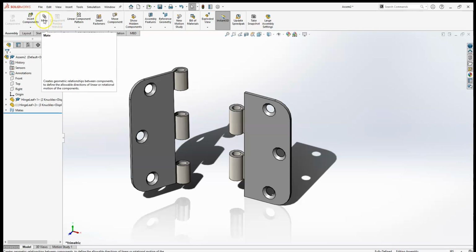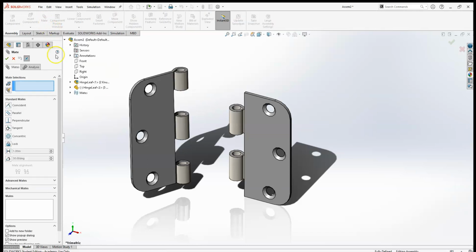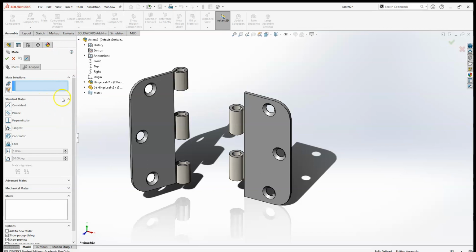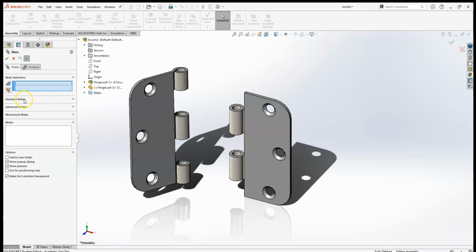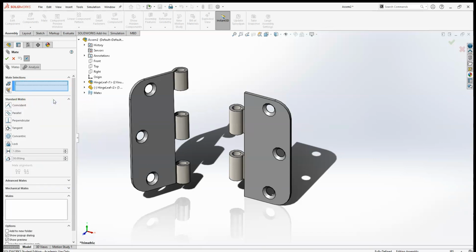So just the same way we did before, I'll come up to the mate tool. And really the mate tool has quite a few options here, and we'll talk through some of them. I've got categories of mates: standard mates, advanced mates, and mechanical. Standard mates are your very basic things. Coincident, basic, makes things touch; parallel, just like it sounds, makes two planar faces, let's say, parallel; perpendicular.